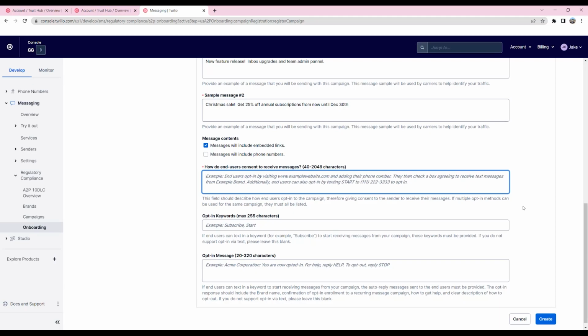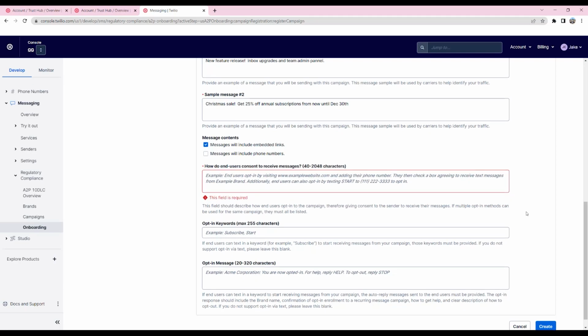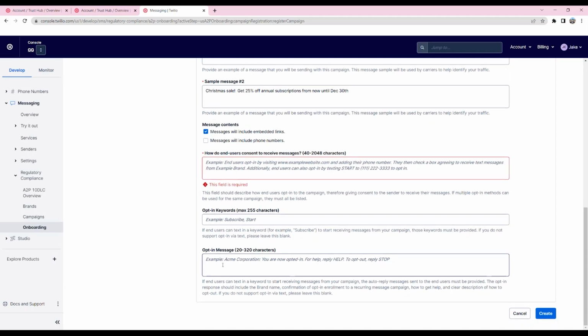Maybe it can be collected from a form that sits on your website where people will fill it out and request to be opted into marketing texts or sales texts. It's essentially how you're collecting that data and how they're giving you permission to send them texts. So type that out. And then lastly is opt-in keywords and opt-in message.